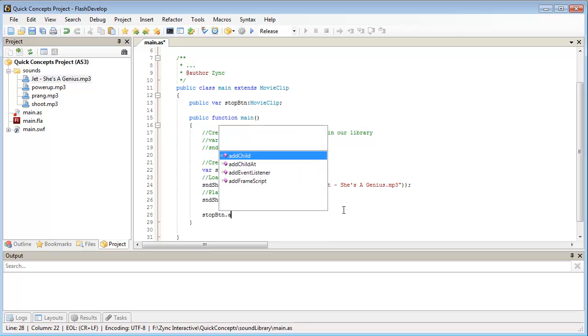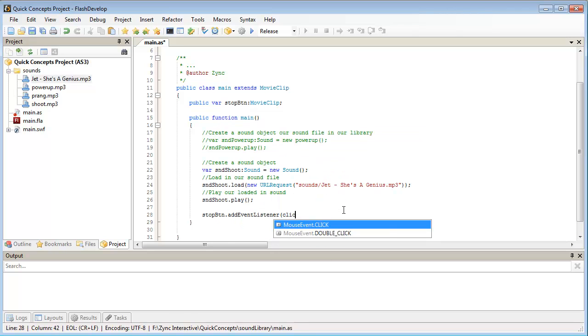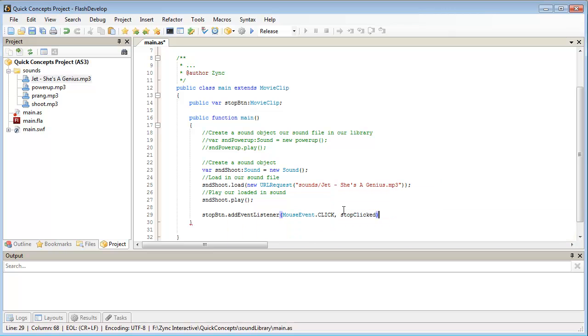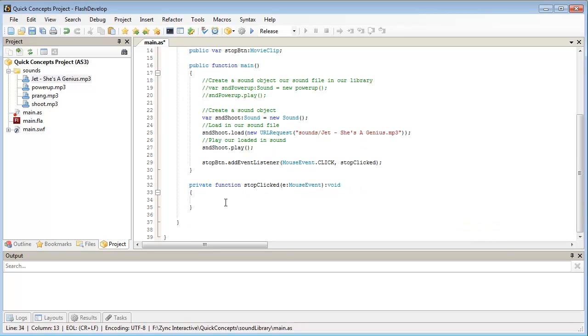So stop button, add event listener, listening for a click, and we'll go to a stop clicked function. And I'm going to create that in Flash Develop with Control-Shift-1, mouse event handler, and here's where we want to stop our sound. So we can't target our sound at the moment because obviously it's not a class member variable, so we'll shift this up by pressing Control-Shift-1 on it and promoting it to a class member.